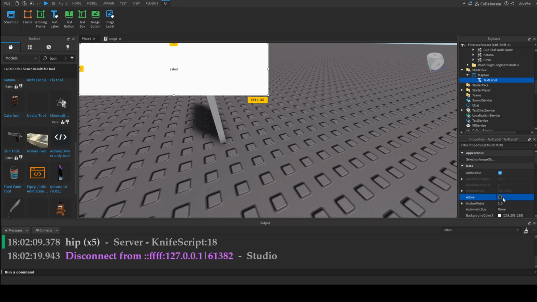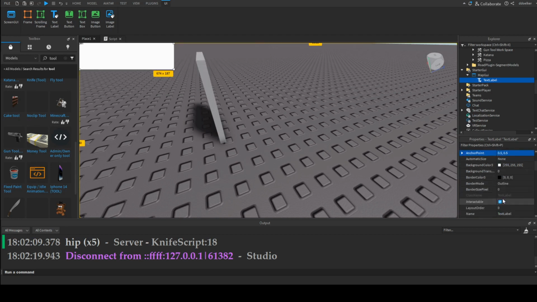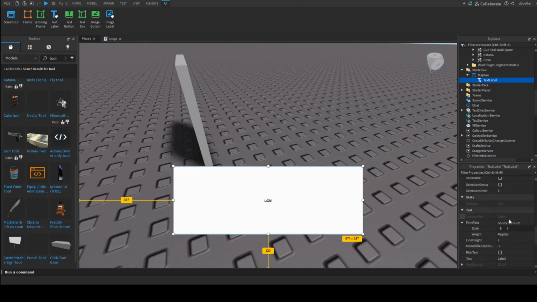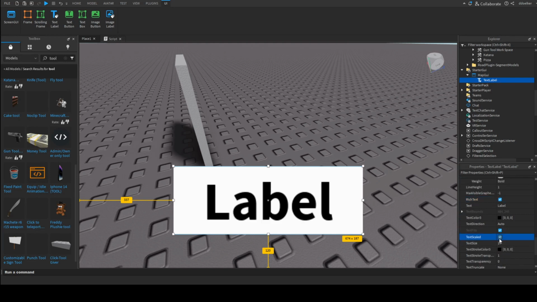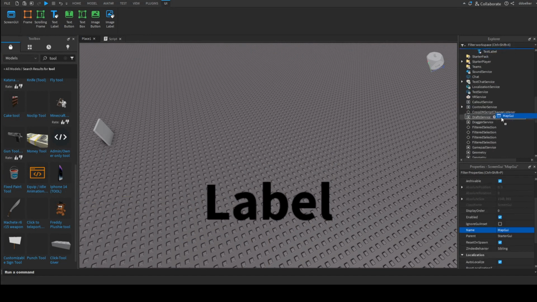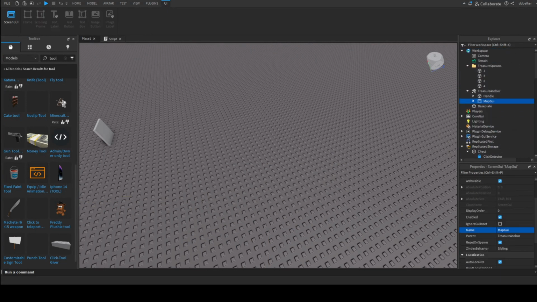I'm going to make the anchor point 0.5, and it's positioned at around the center of the x-axis and somewhere further down on the y-axis. Yeah, that's okay. I'm going to make the text bold, rich, and scaled, and I'm going to make the background transparent. And then I'm going to insert this GUI into the treasure anchor tool.